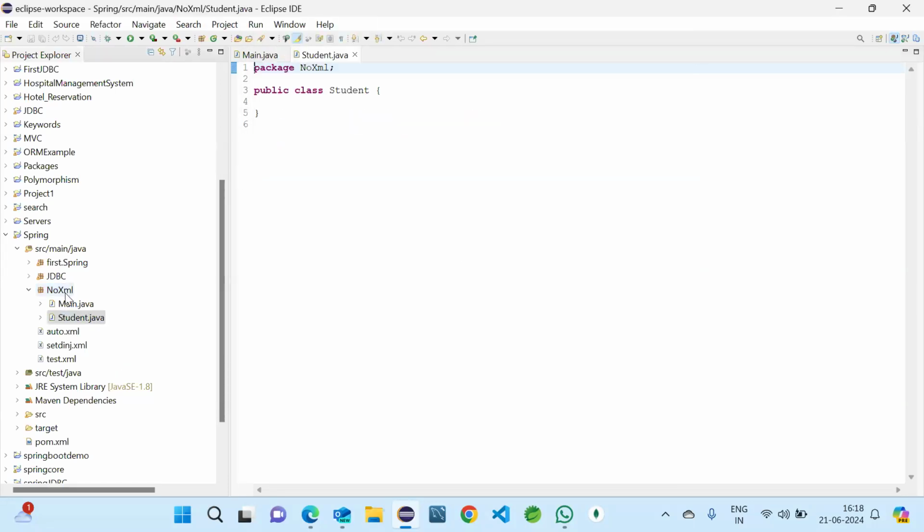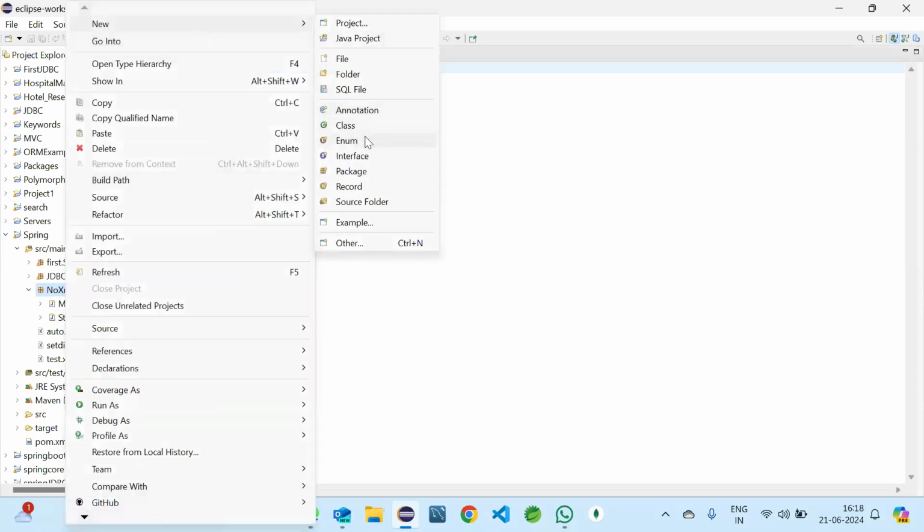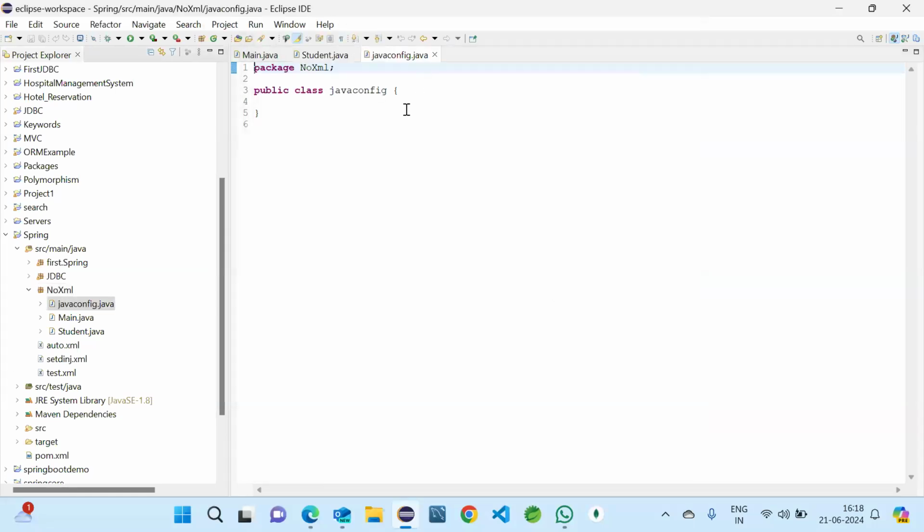And now one more thing we'll take, that is the configuration file, but it is not an XML. It is a Java config file. So I'm taking it as Java config, and it is also a class. It is not an XML file. Here we're going to write the configuration for the project. First we'll complete the student, then we'll go for the configuration file.